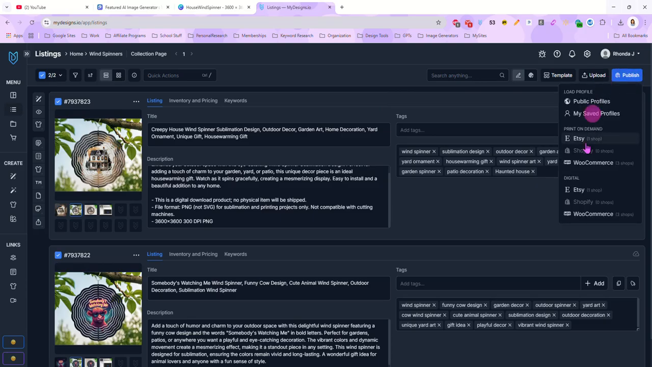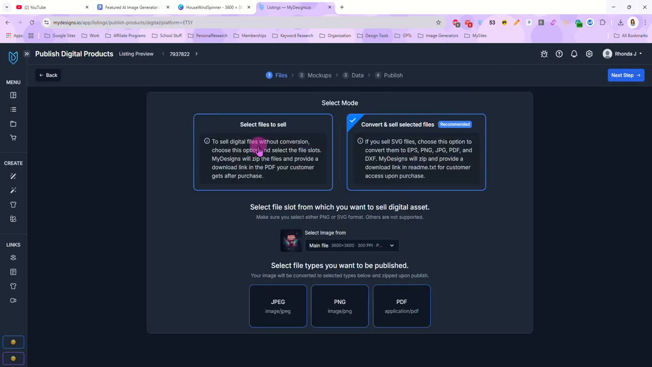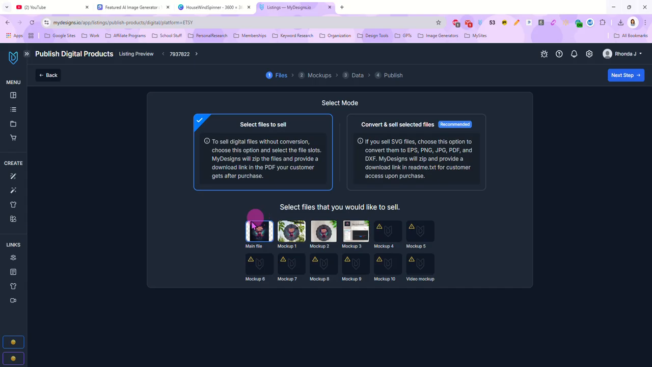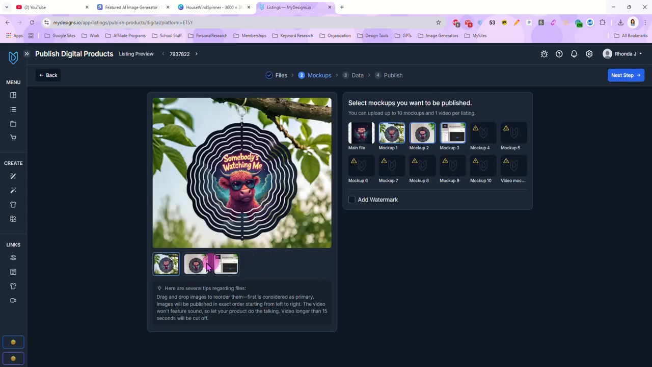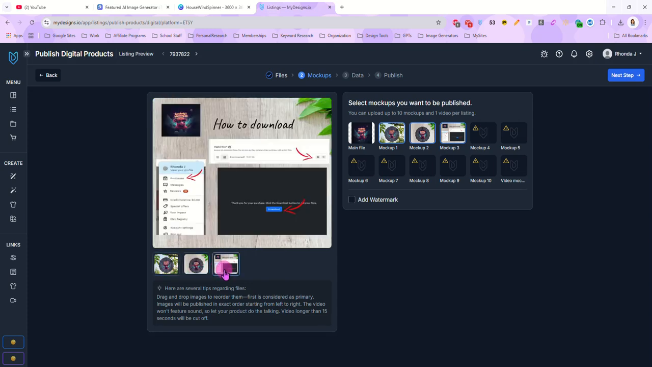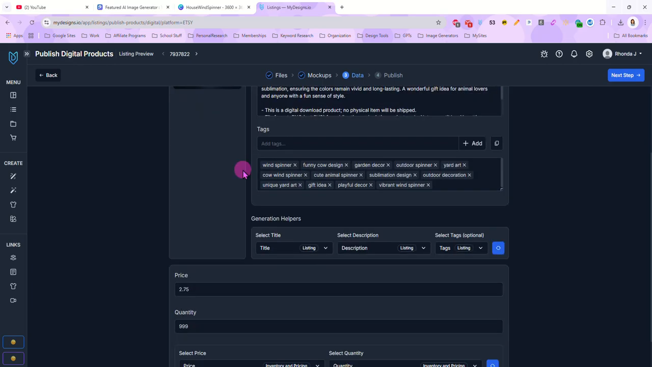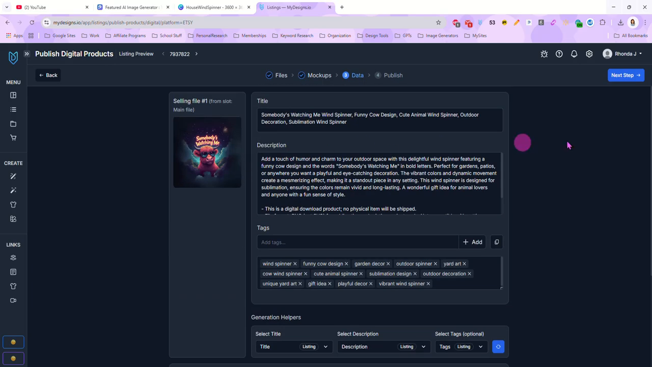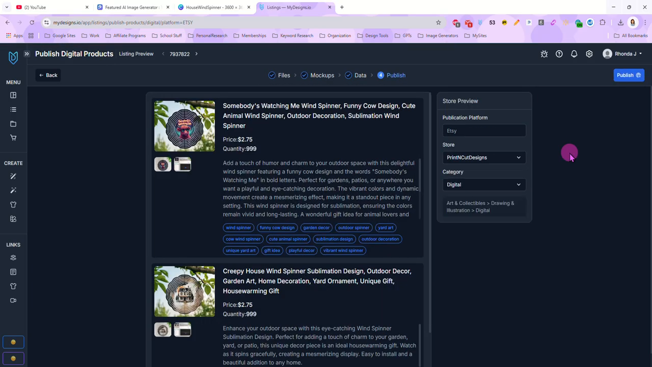So we'll hit publish, Etsy, select files. We are selling the main file only, the 12 by 12 image. Next step is to choose our mockups. And I want that one, and that one. All of those. Next step. And it's just an overview. Then we can go on to next step.